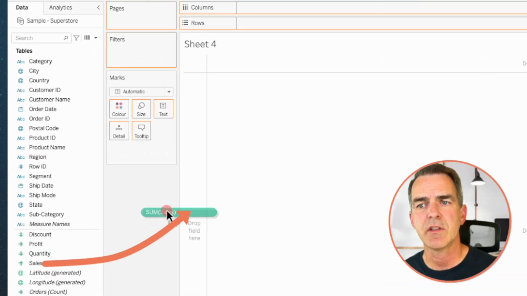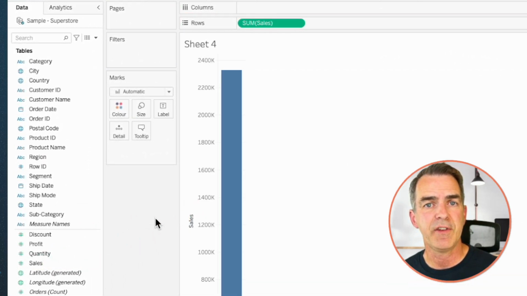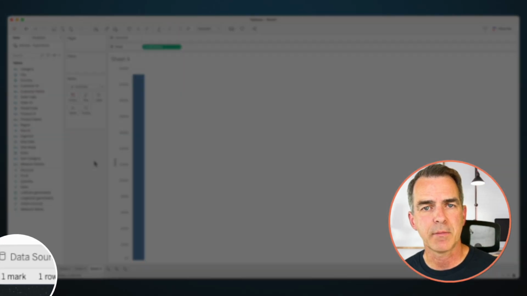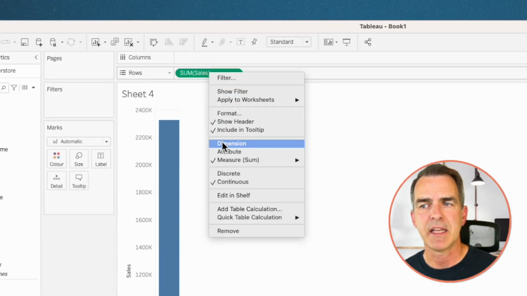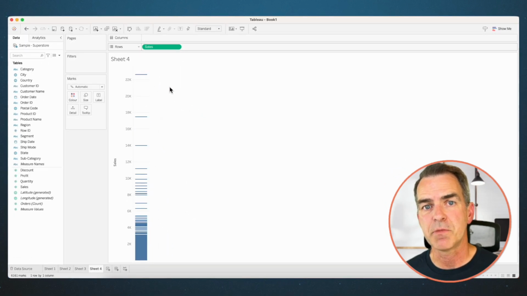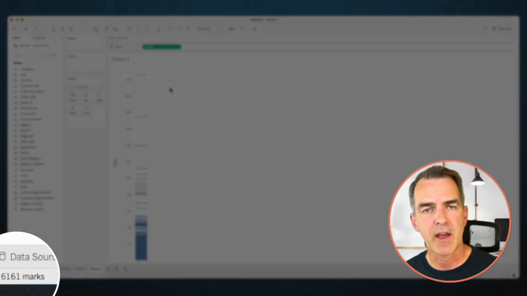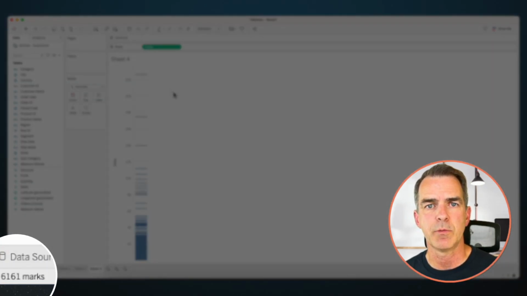If I drag sales to the rows, you'll notice it's a green field that's an aggregate. If I look at the bottom left-hand side, I only have one mark. If I right-click on it and I make it a dimension, dimensions split up our view. So now we have one mark for every individual value for sales. We now have 6,161 marks.